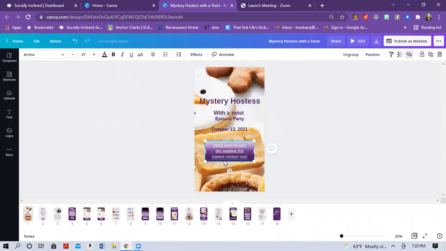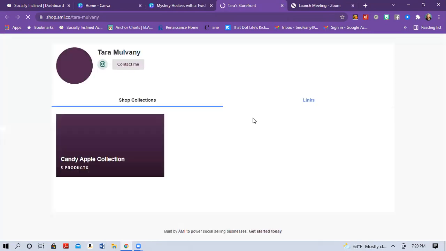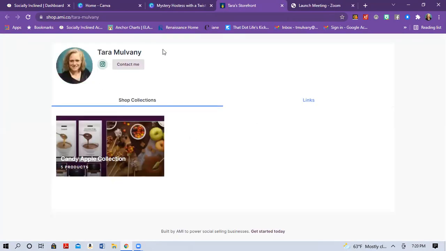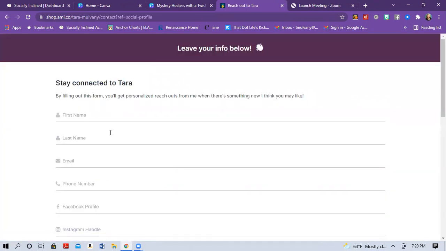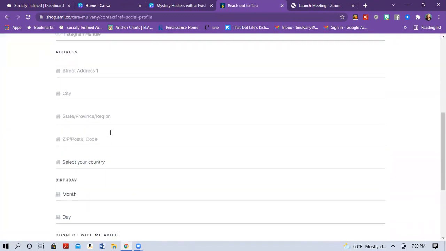And then this is linked. So I have "click here to join my mailing list, select contact me." So if I click this, it's going to show what's there. You can remove link, you can go to link. I'm going to go to link just so you can see what this page looks like. If you're using the AMI app, it'll take you right to my storefront. You can click contact me and fill out something right there.